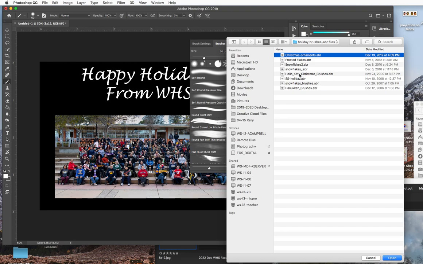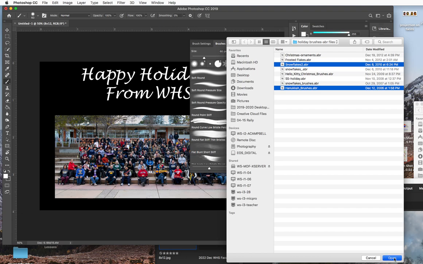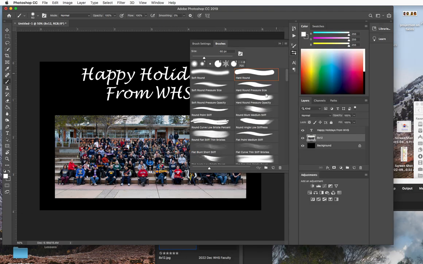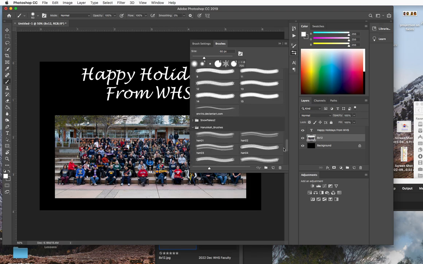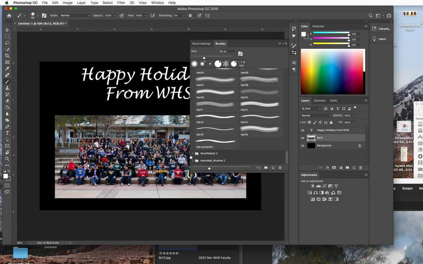So you can go ahead and select some of these. You can select more than one. If you hold down the Command key, you can select more than one. Hit Open, and it just loaded those brushes down here at the bottom, way down here, these ones here.